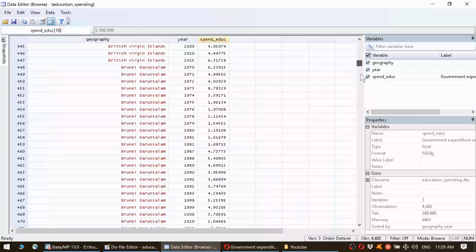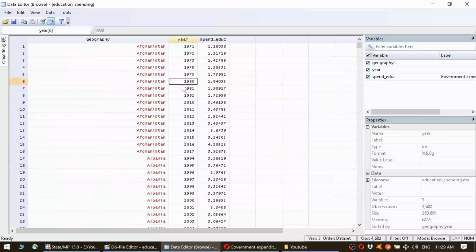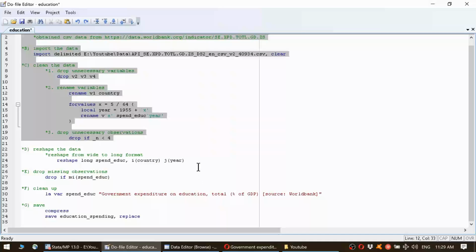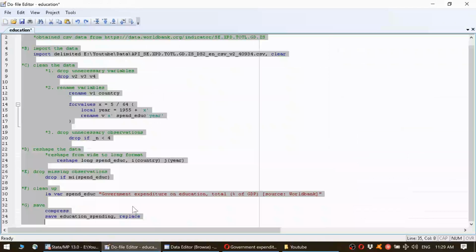So that's why you should use do files. Never work without do files, even for very small projects. All right, that's it for today. I'm just putting it back to country and I run it super fast, and that's it.